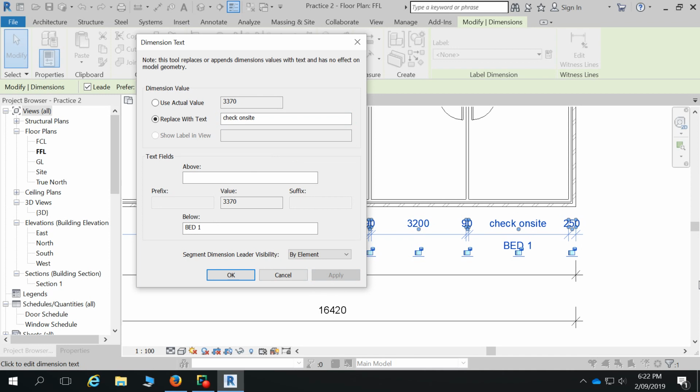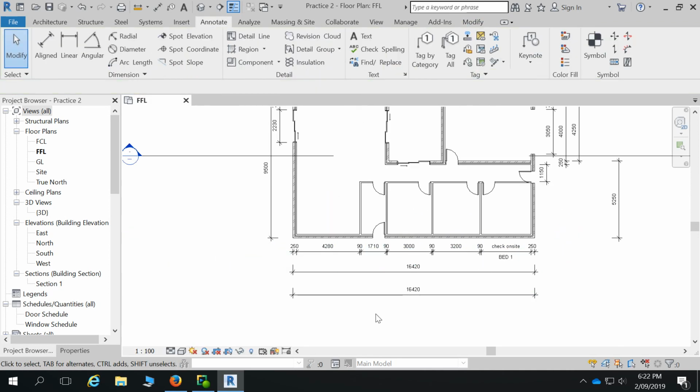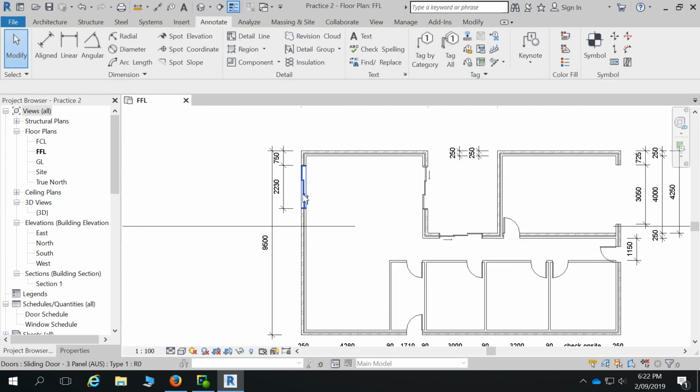Is that the same with windows and doors as well? You select the window. Absolutely, yep. Remove that particular window from the door or the other.